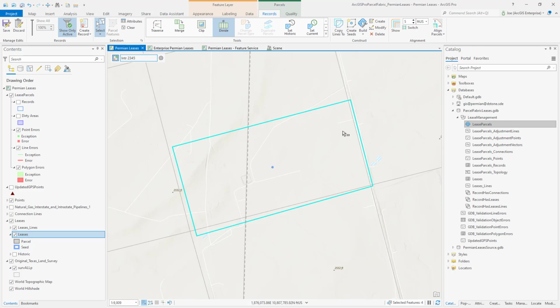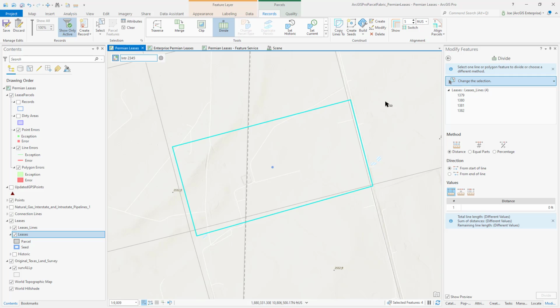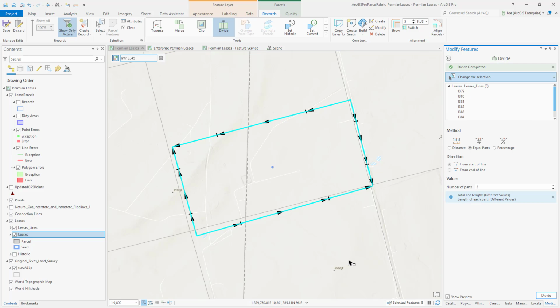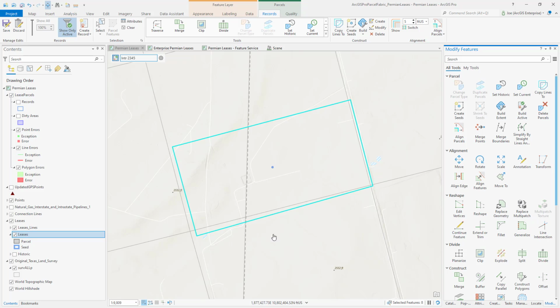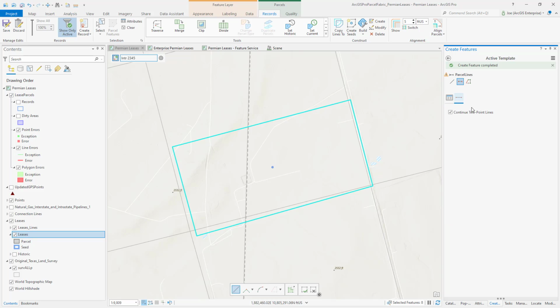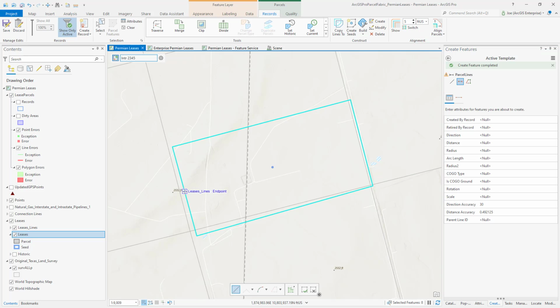I'm going to use the regular divide tool, and I have these 4 lines selected. I'm going to say I want to divide these into equal parts, and the number of parts is going to be 2. So I'm going to divide these right in half, and I'm going to say divide. So now that I have these divided, all I need to do is go in using my create features, and I can come over here and modify my template to say I don't want to continue, I just want to use 2-point lines. And now it's just a matter of connecting the dots.